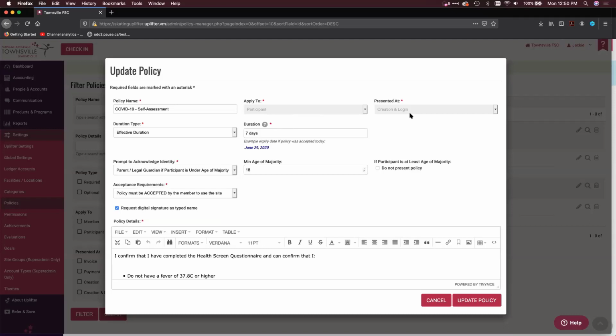And that way you can actually instruct your members to log into Uplifter before they arrive at the rink, accept the policies, and you'll be able to pull a report as an administrator to make sure that everybody's policies are up to date before they actually show up at the rink.